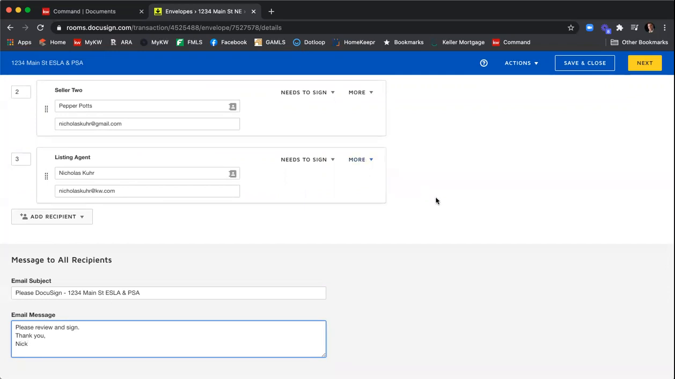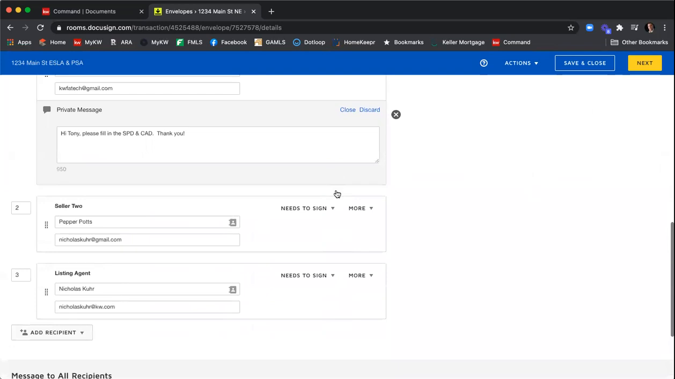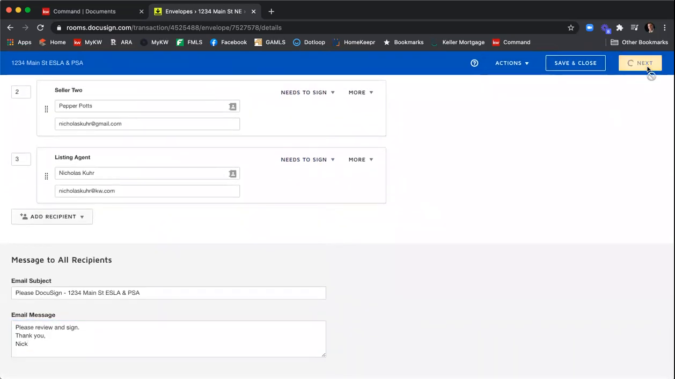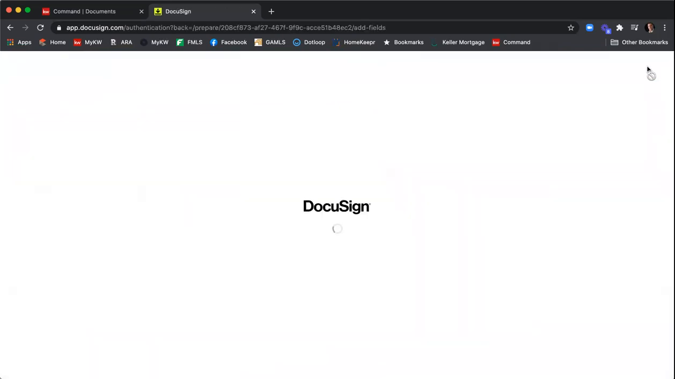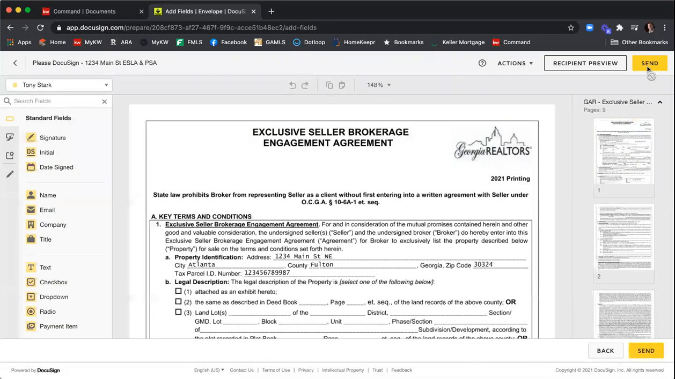Right. So once we've gone through all these steps of adding our documents, adding our recipients, pre-tagged roles in the correct order, and writing our message, I'll then click next. And this is going to take me to the documents editor page. And this is where I can go through and double check, make sure all the signature fields are added correctly. I can add any missing text fields and make sure everything is mapped correctly.